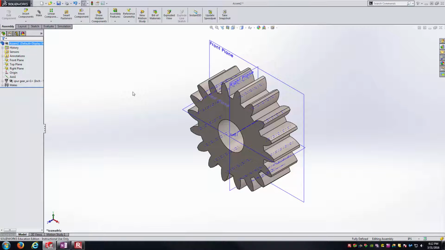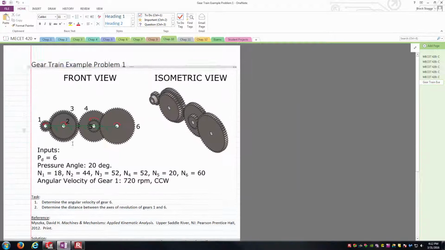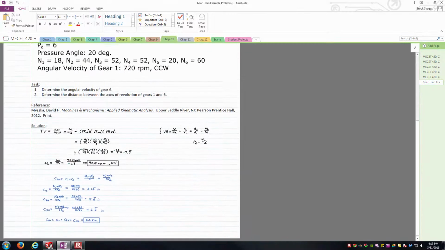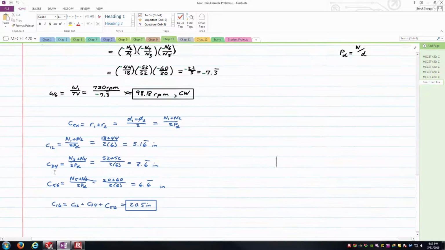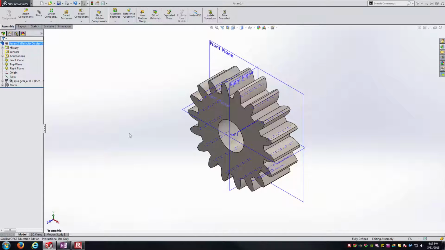So what about the second gear? Well, the second gear here, gear 2, it's going to have 44 teeth, same diametral pitch and pressure angle, but how far do I space it apart? Well, that's where these center distance calculations are going to come into play. And so here I've got a center 1, 2, and it's 5.16, and the 6 repeats, is the correct center distance for us.